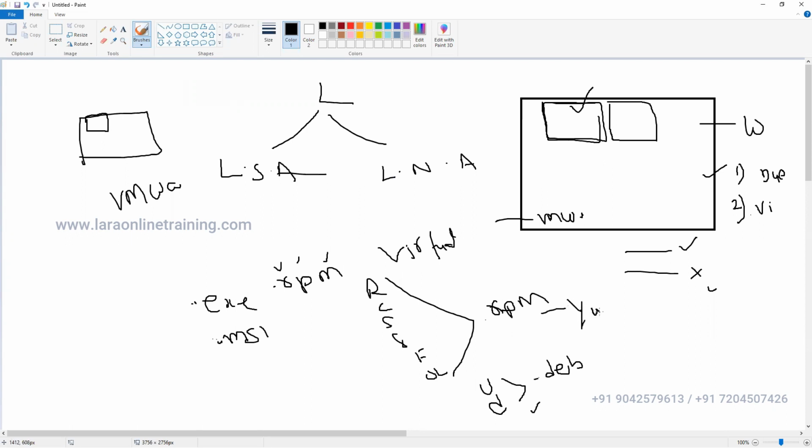Yum is a tool that has been there from Red Hat RHEL 5 onwards. RHEL means Red Hat Enterprise Linux. Red Hat Enterprise Linux version 5 onwards, this was introduced in the market. By using the yum tool, I can install multiple packages at the same time.